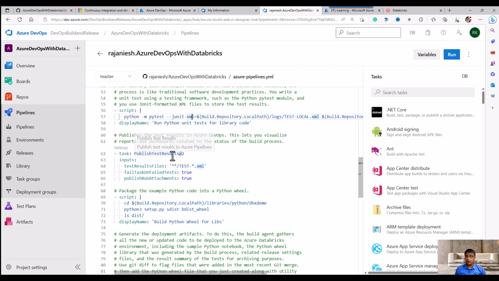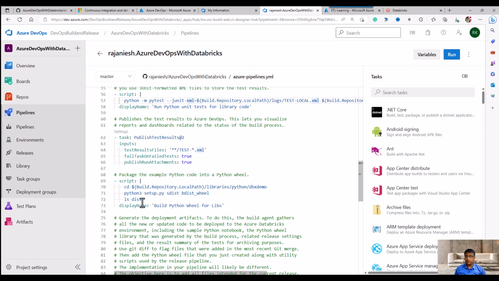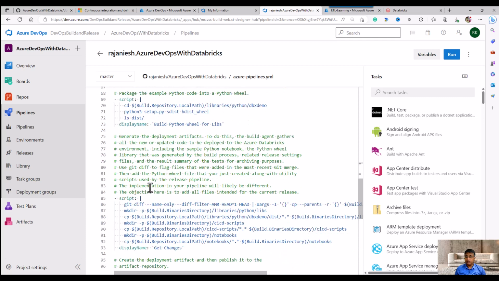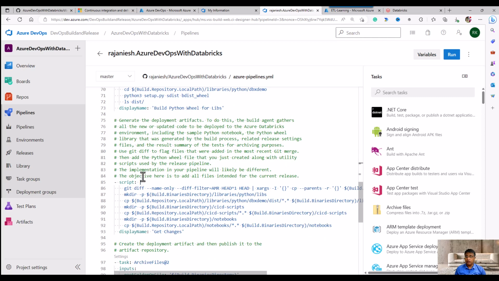And once this is done, the publishing of the test result happens. And once the publishing happens, we are going to package this Python code into the Python wheel. And this is the whole process of packaging the Python code. And finally, once we reach there, this part of the script is going to generate the deployment artifact. And this deployment artifact will be used from the build agent.